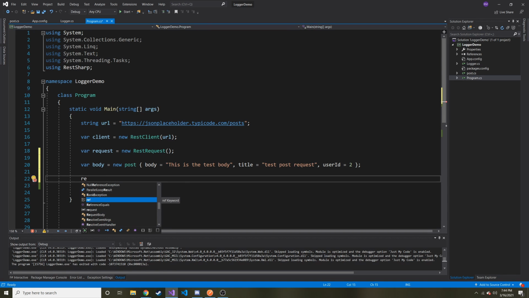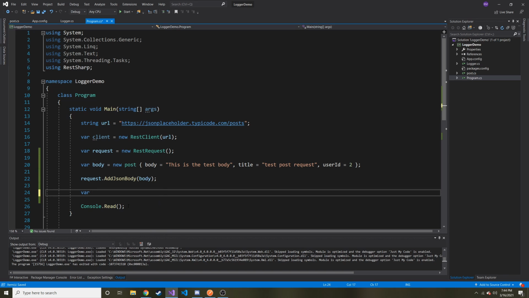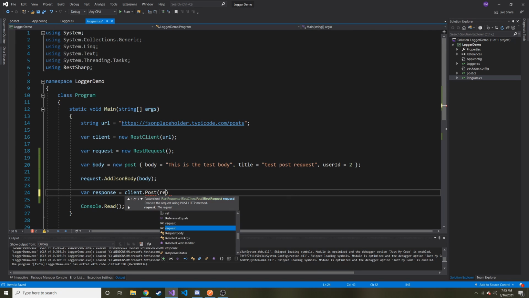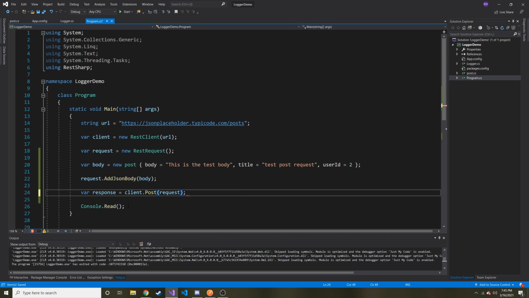All right, so we created our new body object, and then what we're going to do is add this to our request that we created up here, but we're going to turn it into JSON so that the API can read it. So we're going to do request dot add body, or add JSON body, and then we're going to pass in our body object that we created up here. Alright, so next I'm going to create our response, which is going to equal client, and then dot post, because this is a post request, and then we're going to pass in our request.